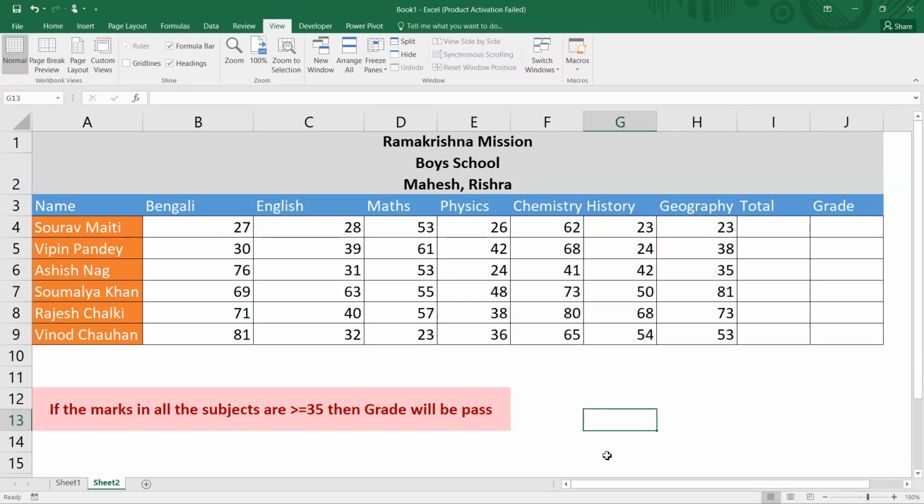Hello coders, today I will be showing you in Excel how to create a marksheet. The condition for the following result set is that if a student gets 35 in all of the subjects, that is Bengali, English, Maths, Physics, Chemistry, History and Geography, then his grade will be a pass. While if in any of these subjects his number is less than 35, his grade would be considered as fail.